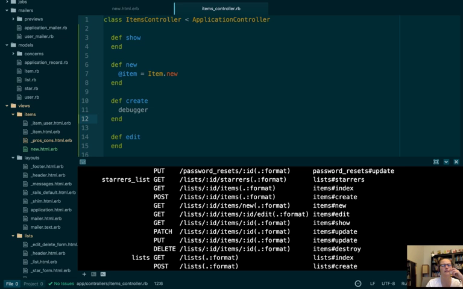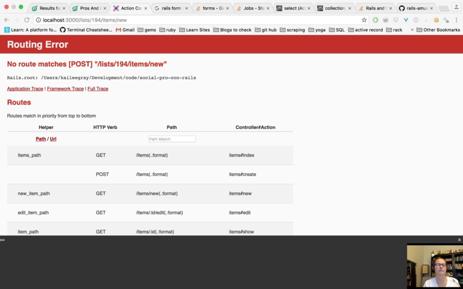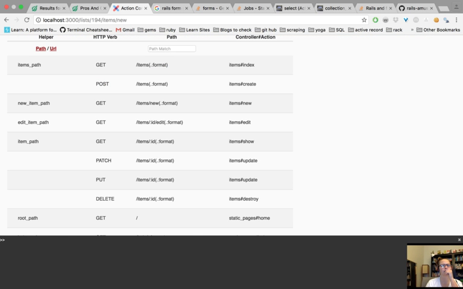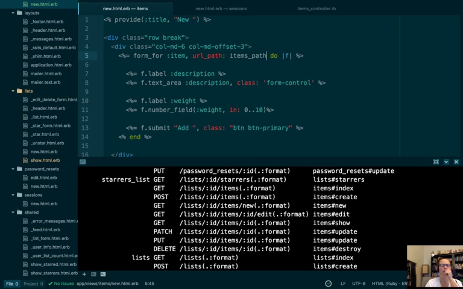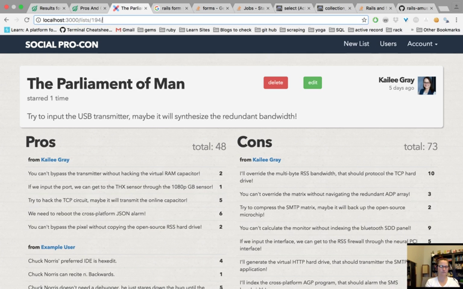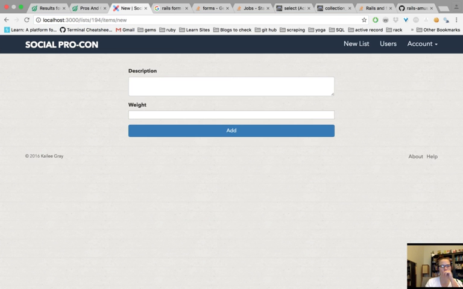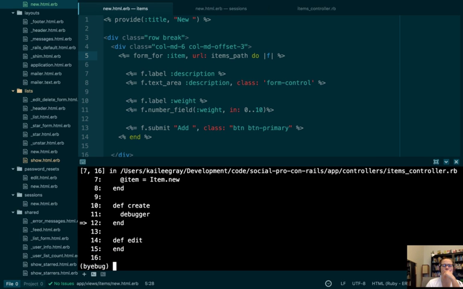No route matches post items new. Maybe I need to pass the URL here. I don't know why it would. URL, what's it say? URL path? Items path. Let's try this, see if it hits it. Where do I see that? URL. Okay, so we're hitting debugger, I think. Whoop whoop, cool. I don't know, why do I need that? Like, why doesn't it know that? Not sure.